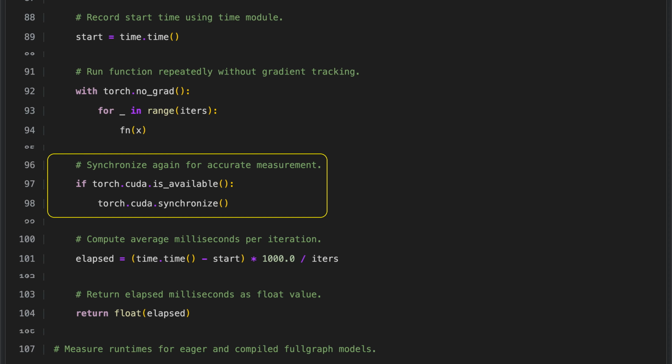To measure runtime accurately, the code first checks whether a CUDA device is available. If it is, it forces all CUDA operations to finish before continuing the timing process. This synchronization step is essential because it ensures that no GPU work is still running in the background, so the recorded time truly reflects the full execution of the operations.